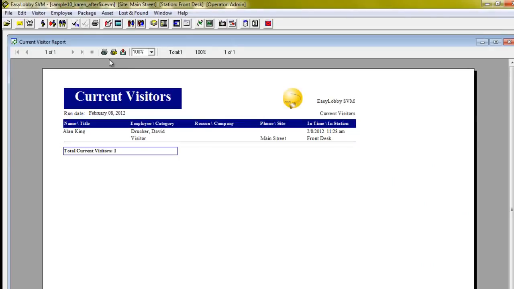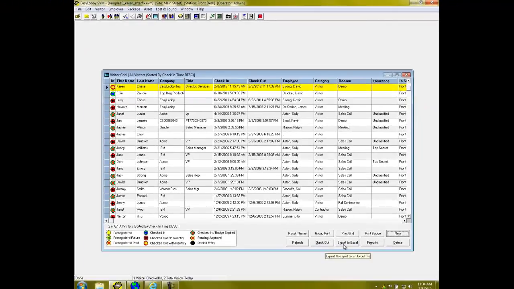And with any of the reports, you can print them, change the printer they print to, or export them to one of many different file formats for analysis. And on our grid view, we have this export to Excel button. So once you do the lookup and sort by, you can export the information to Excel.